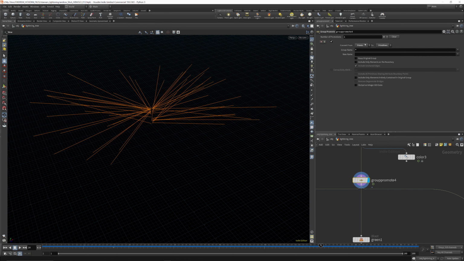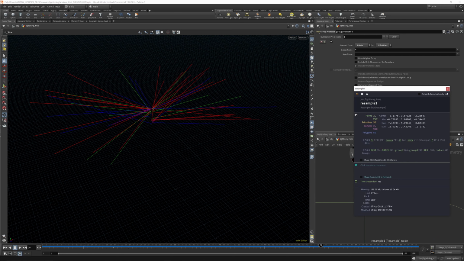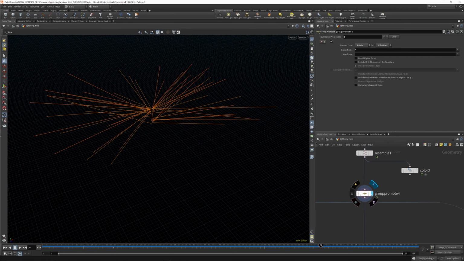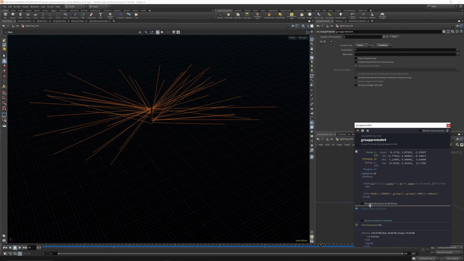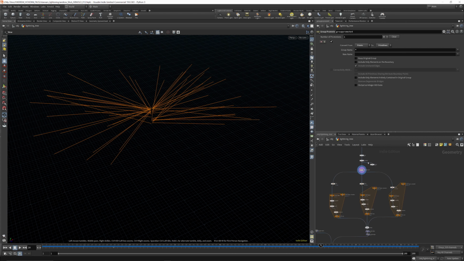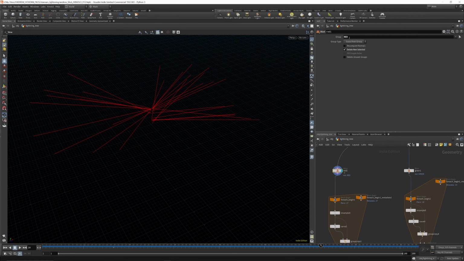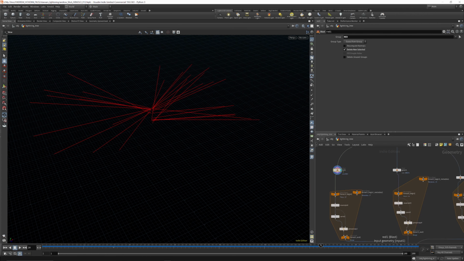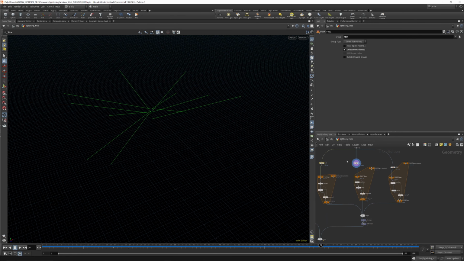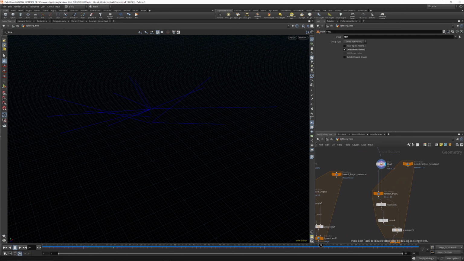So we're going to promote our groups from points to primitives. As you can see, we've got these groups here and they're points, and we're going to put down this group, and now we can see we've got these groups as primitives. And then like we did before, we can just blast based on the color. So now we've got our red, our green, and our blue.